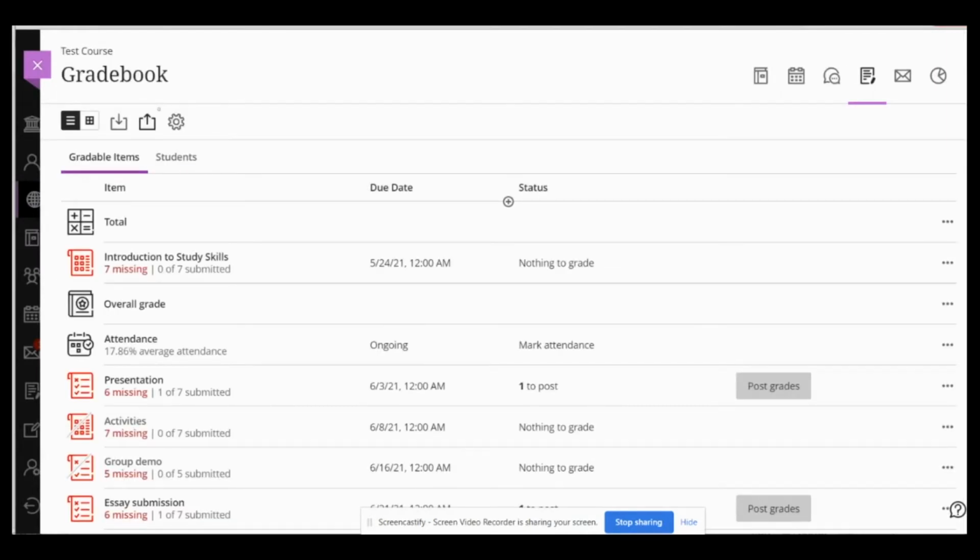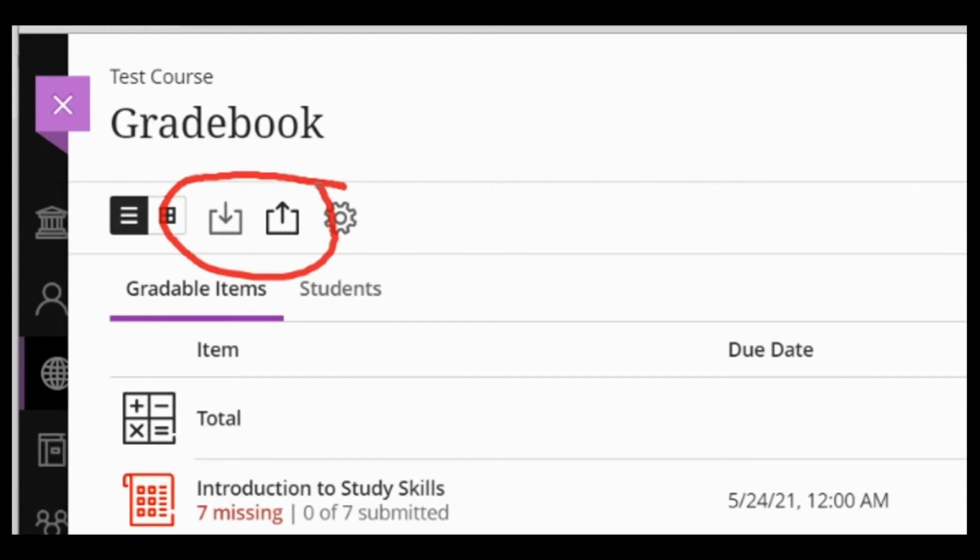Next, I want you to notice the upload and download buttons up on the top there. The purpose of these buttons is to be able to download your grades into Excel. And if you want to then enter all of the grades and deal with them within Excel on your desktop rather than in Blackboard on your browser, which you may find more efficient, especially if you have a lot of students and a lot of items to grade, you can do that. And then you can upload it back using the upload button. We'll have a look at how that works.